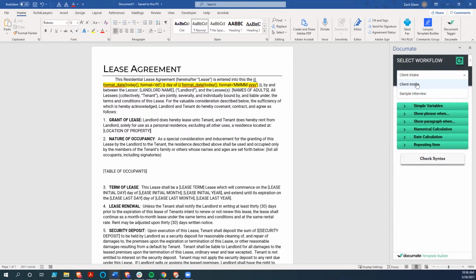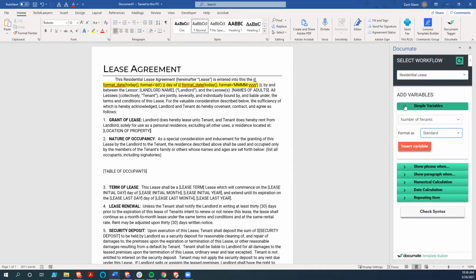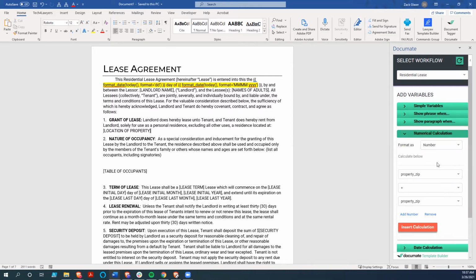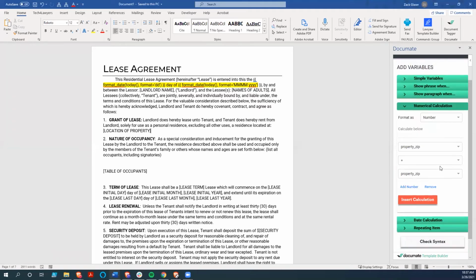The workflow that I'm using again is that client intake workflow that I had. Actually, it's called something else now. The residential lease workflow that we had. And we're going to enter some variables in, but you can see that you can just put variables in. You can do conditional showing of particular clauses based on value of a variable that you have. You can show a paragraph based on a value that a variable has, and you can do a lot of somewhat complex number calculations.